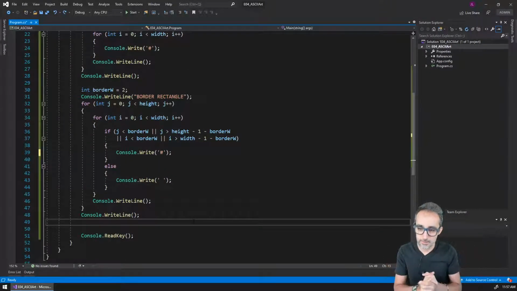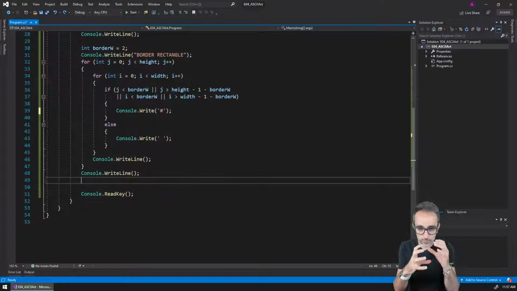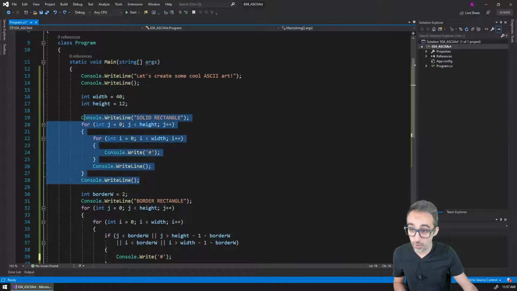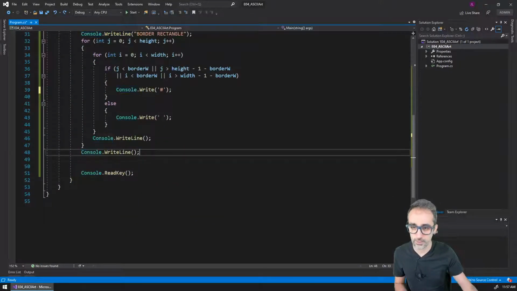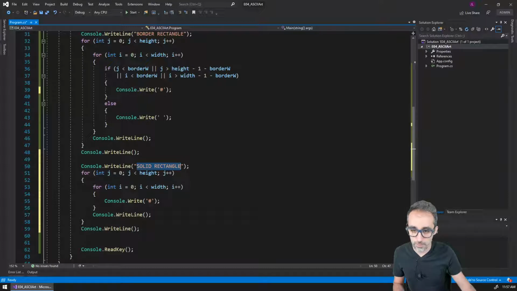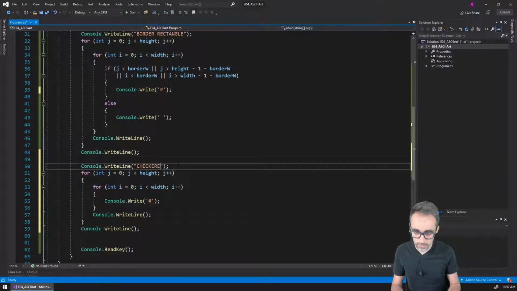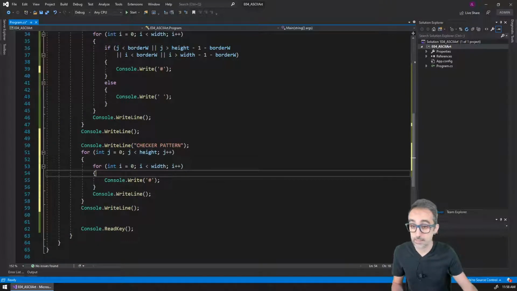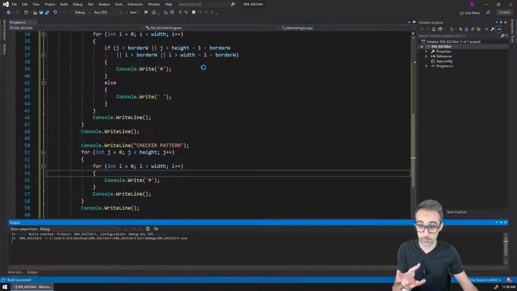The next ASCII art that we're going to be doing is going to be a checker pattern. All right. So a checker pattern is going to be basically drawing a rectangle, and then each one of the characters, alternatively, we're going to turn them on or off. So how am I going to do that? I'm going to start off also from the similar code, from the full rectangle. I'm going to stop here and say this is going to be a checker pattern, right? And then here you can see that I am basically just drawing everything full, okay?